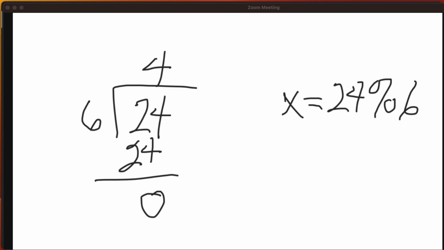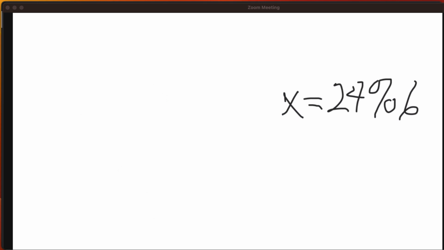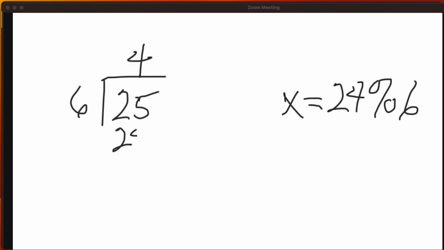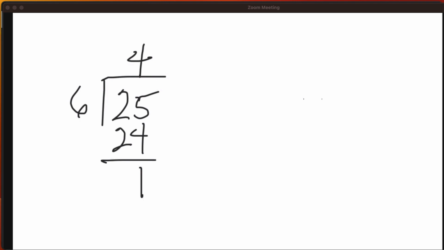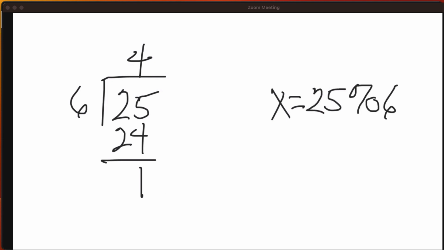The reason is 24 divided by 6 is an even operation. That is, there is no remainder as a result of the division. So therefore, 24 mod 6 is 0. In contrast, we could do this. We could say 25 divided by 6. Well, 6 goes into 25 4 times. 4 times 6, of course, is 24. The result is 1. So if we had x equals 25 mod 6, x would get a value of 1.